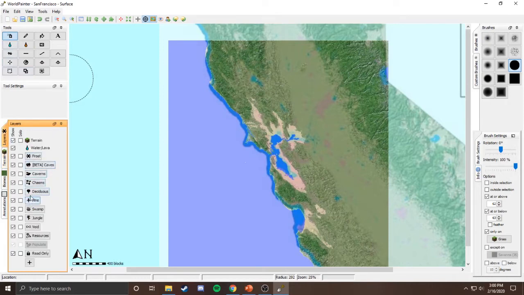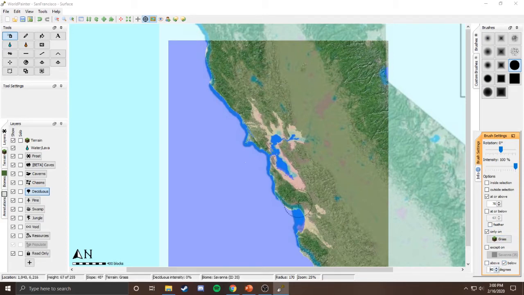So we're going to go to layers, and we'll go deciduous. And I'm going to see at what elevation this starts to appear. 77. So at or above, we'll go 70. Only on grass. And we want it to be below a certain number of degrees because we don't want it on super steep stuff.